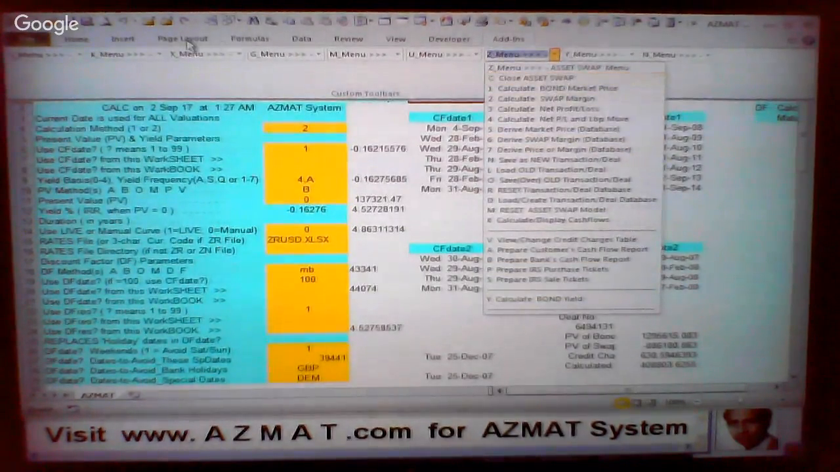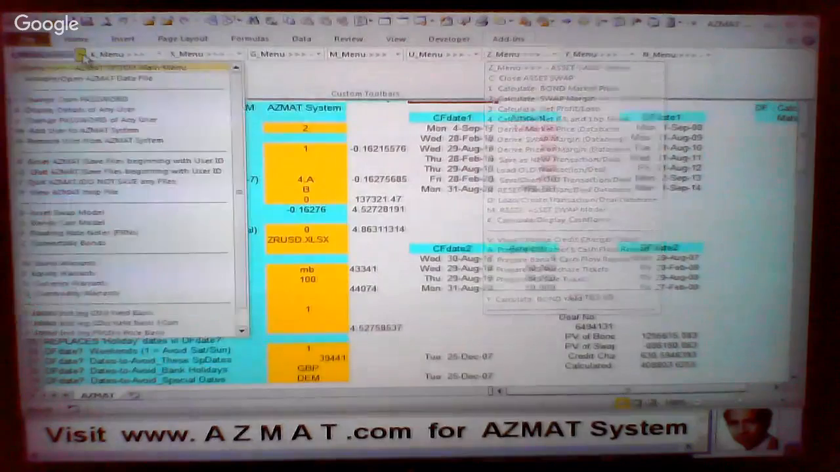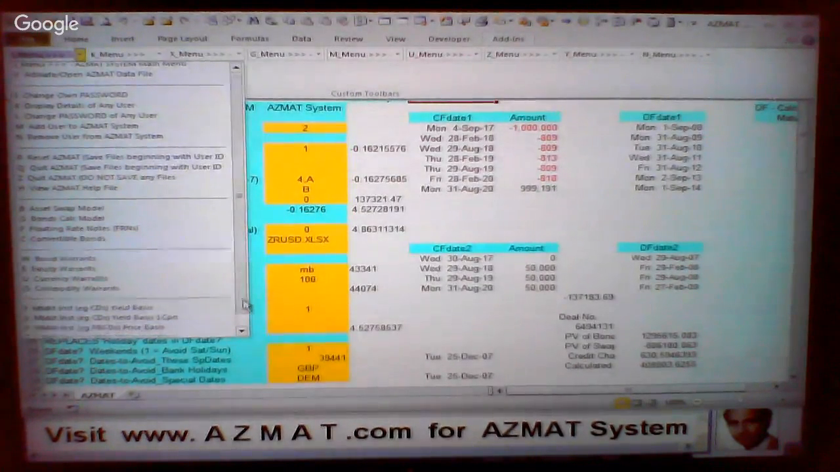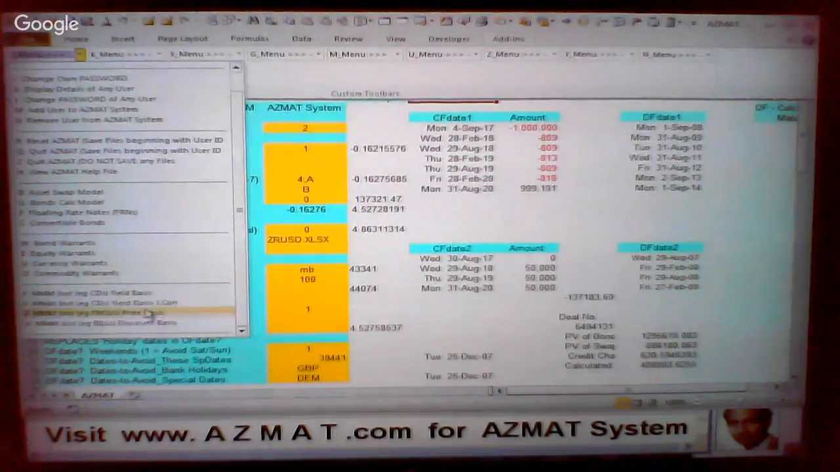I'll open the asset swap model. Going on the J menu, all the investment banking calculation models can be opened from here. Asset swap, bonds, floating rates, convertible bonds, and so on. Warrants, and the money market instruments. It's actually, there's one more. If I go down, scroll, I can see that.